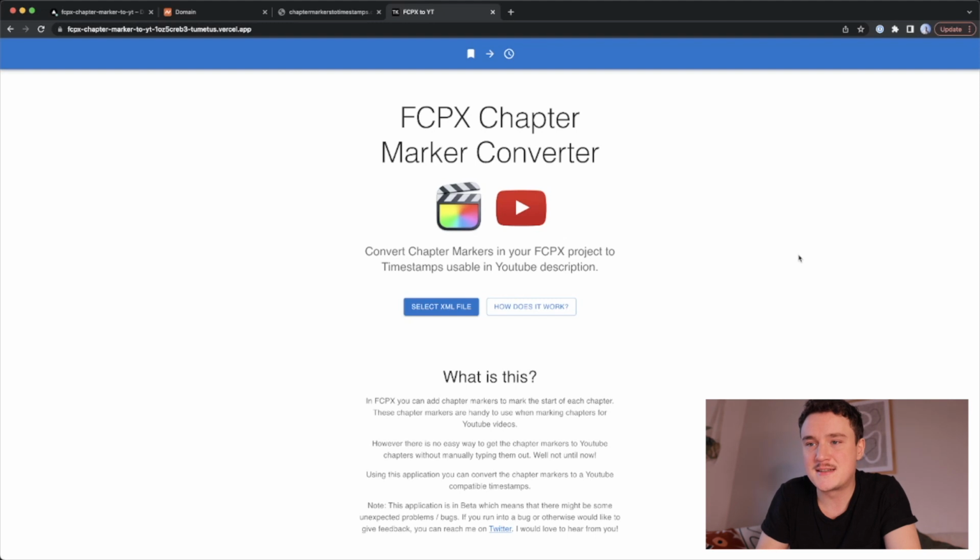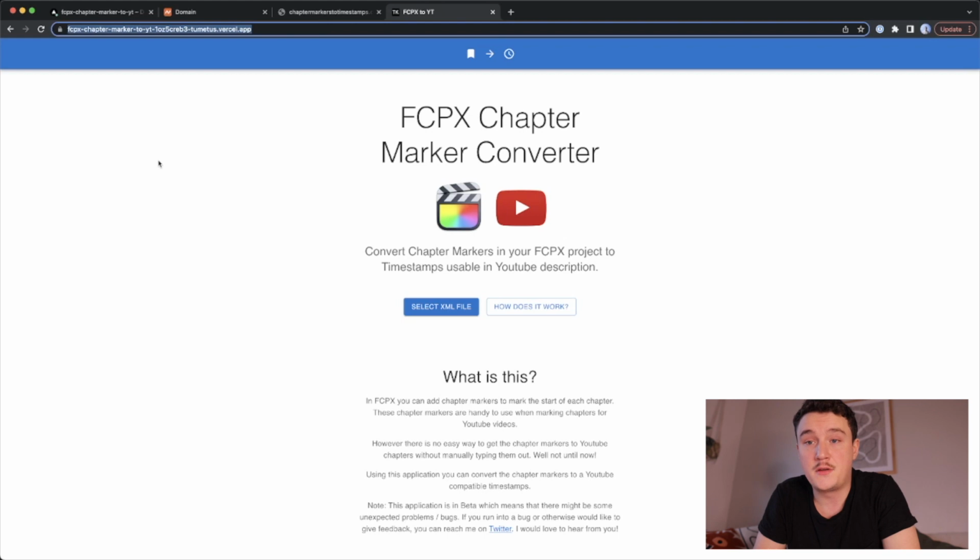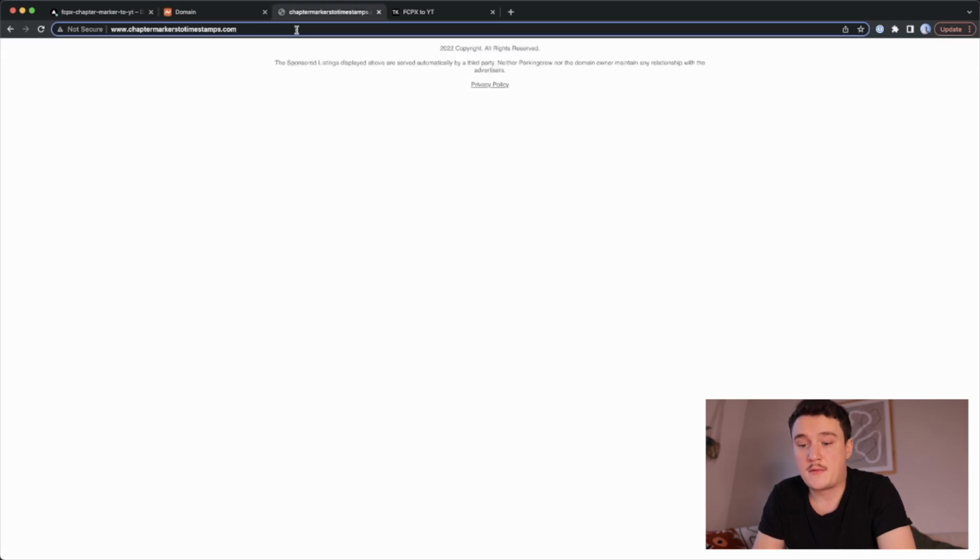Okay, so the application is now deployed to Vercel, and we can access it with this kind of URL, and I tested it out and it's working perfectly. And I also purchased this domain name, chaptermarkers2timestamps.com. Couldn't come up with a better one. At least that's descriptive, even though it's a bit long, but it will do for now. The DNS servers weren't yet updated, so I'm assuming it will be working in the next 48 hours, and probably when this video is published it will be already up and running and the address will be working.